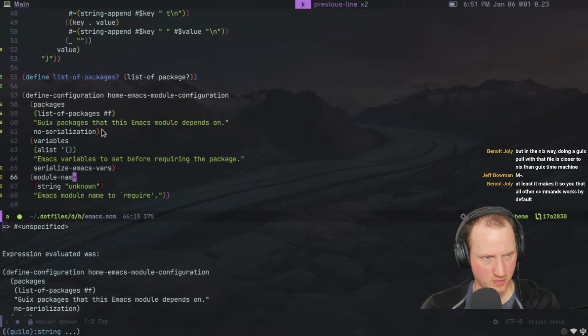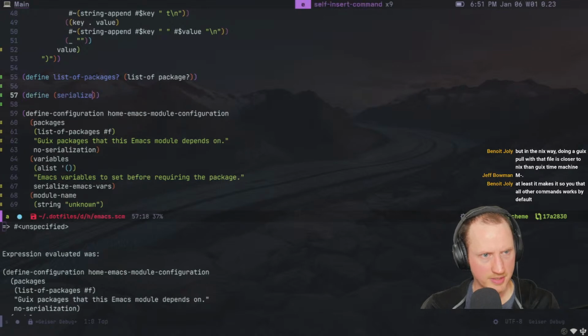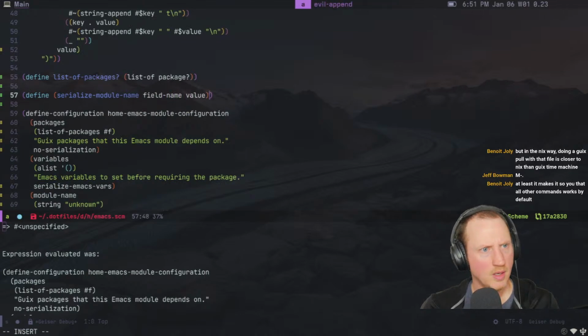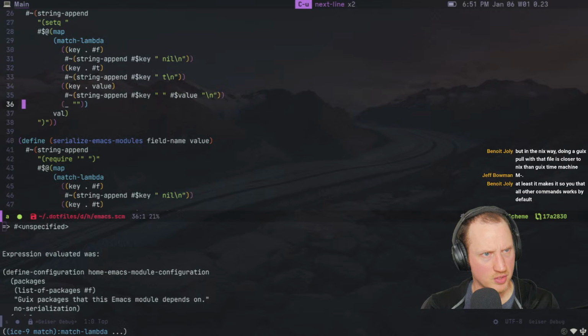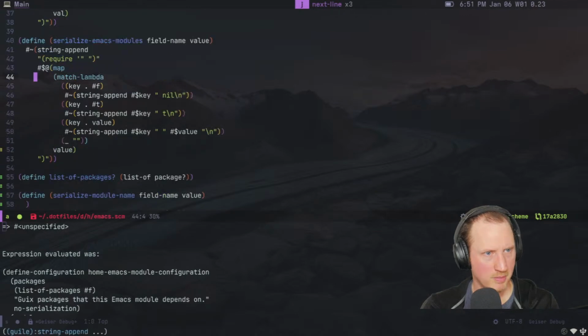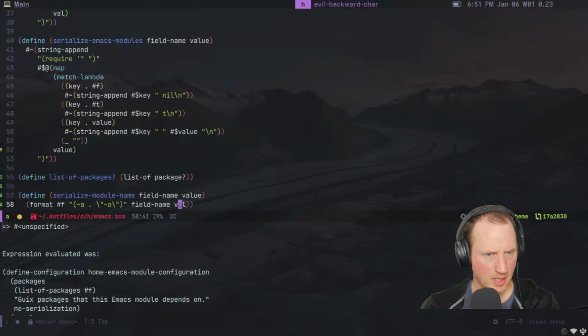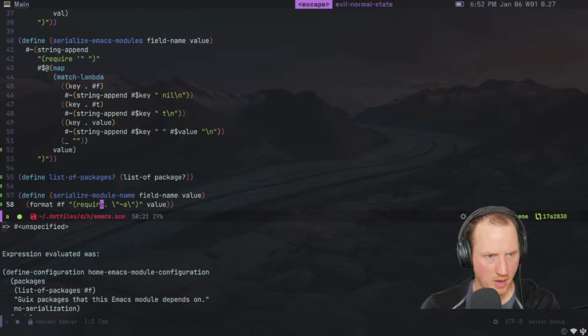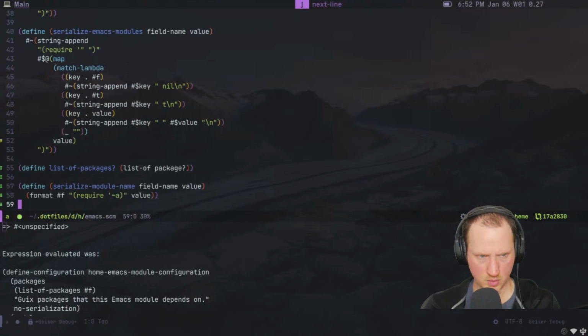So here's what we'll do. We'll add a serialization function for define serialized module name. I think it's field name and value. And I'm going to use the format function because I don't know. I should probably just use it. So it's going to be a plain old require here. So we're just going to say require, and there we go. That should work, I think.